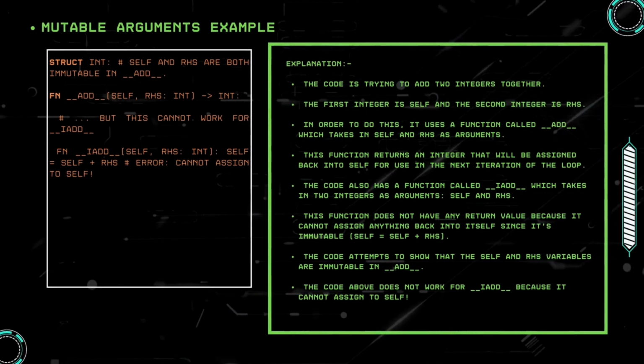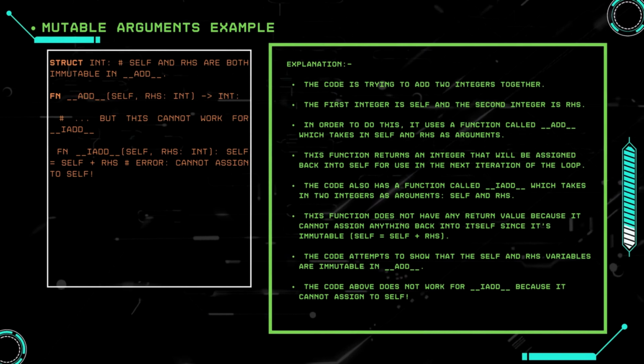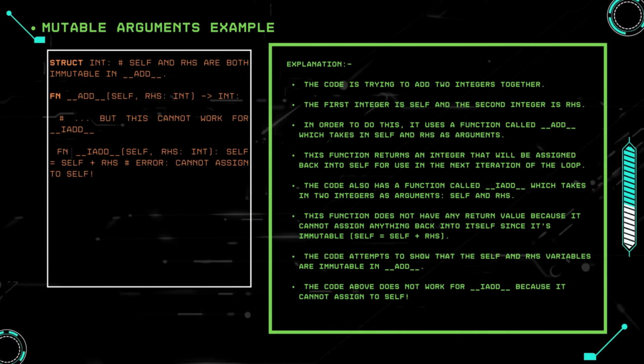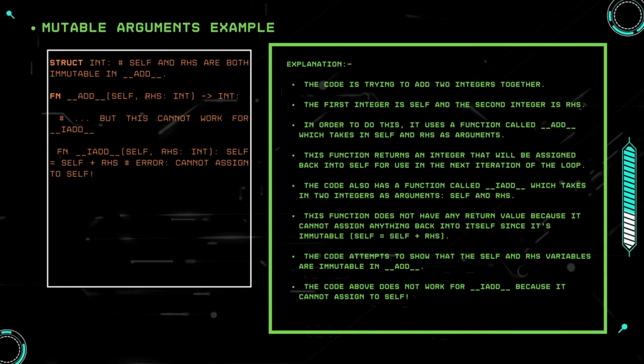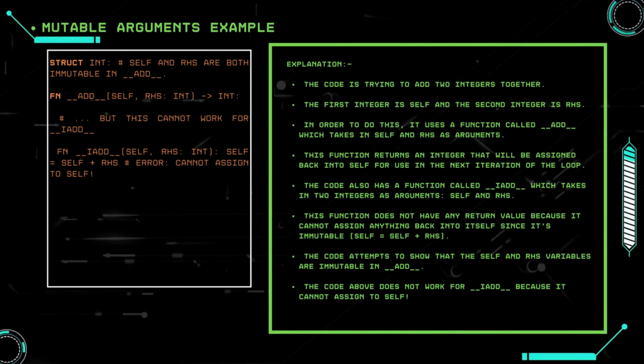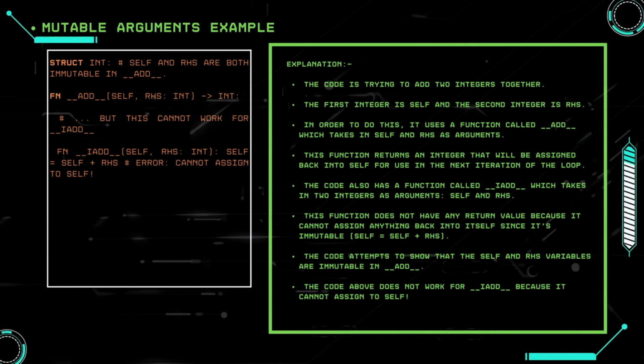Explanation. The code is trying to add two integers together. The first integer is self and the second integer is RHS. In order to do this, it uses a function called __add__ which takes in self and RHS as arguments. This function returns an integer that will be assigned back into self for use in the next iteration of the loop. The code also has a function called __iadd__ which takes in two integers as arguments, self and RHS.